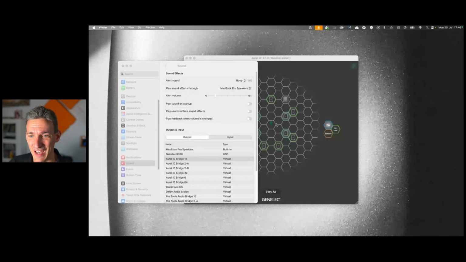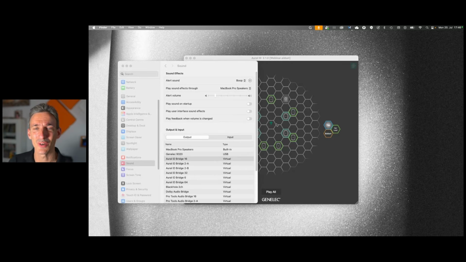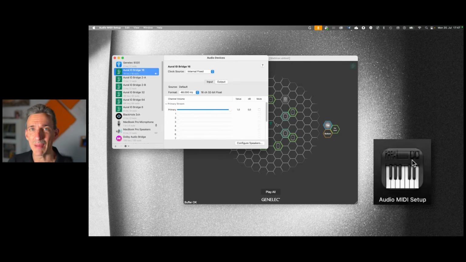As said, you also have 2A, 2B, 32, 6, 64. But as said, I'm a fan of 714, so I usually go for the 16. There's one more step you will have to do, otherwise Apple Music will somehow not see this sound card as a valid device for 714 and spatial audio.